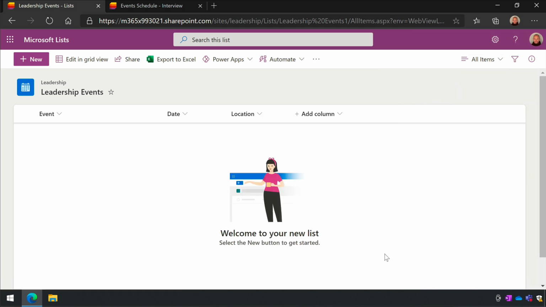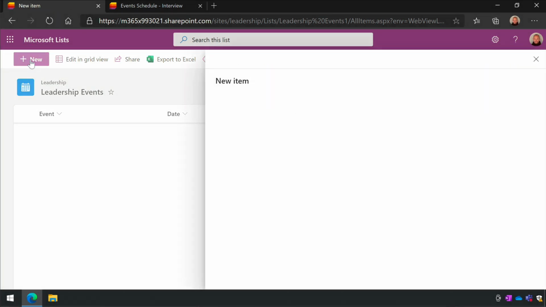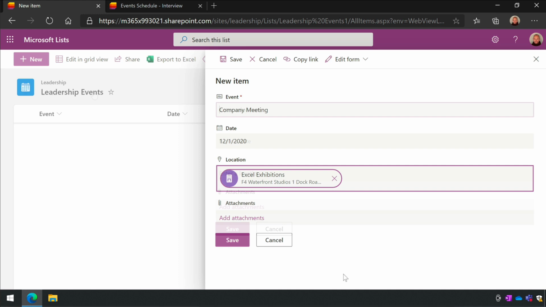Next, I'm going to add some data. So to create my first item, I'm going to press the New button. Then I'll add the event name, the date, and the location and press Save.